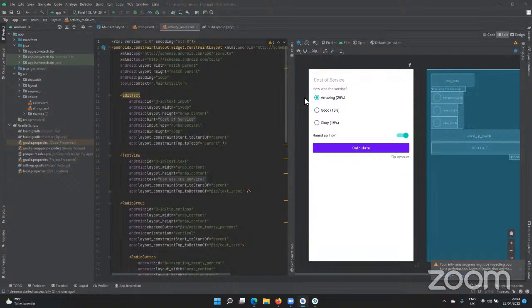So let's start with our text fields. We actually have an edit text here for the cost of service. This works, but it doesn't follow the recent Material Design guidelines on how text fields should look and how they should behave. For any new component you want to use, you can learn about it on the Material site. I think I'll drop that on Slack for you to go through.